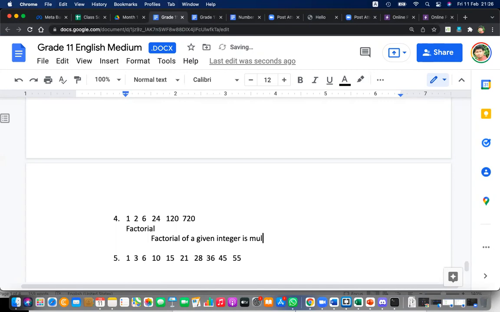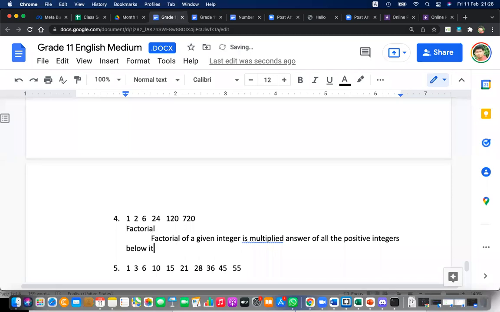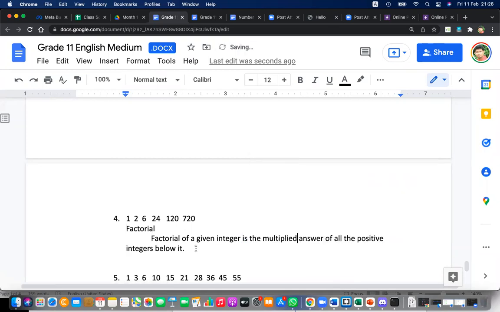the multiplied answer of all the positive integers below it. For example, factorial 4 is 4 into 3 into 2 into 1. So 4 into 3 is 12, 12 into 2 is 24, into 1 is 24.